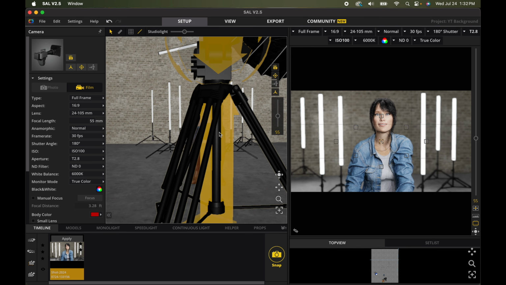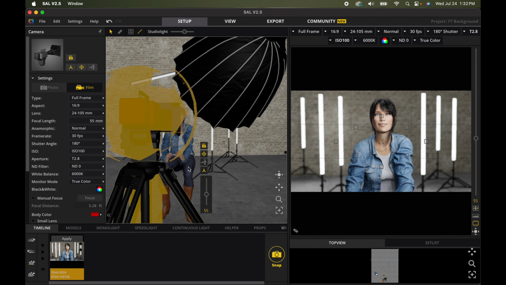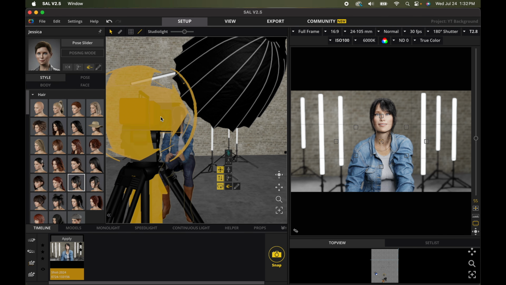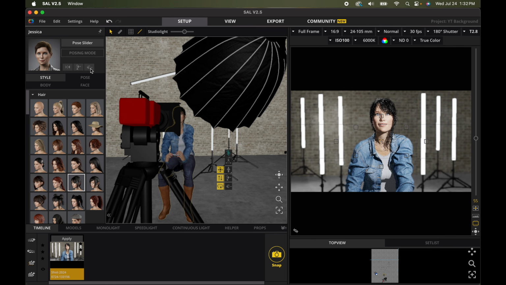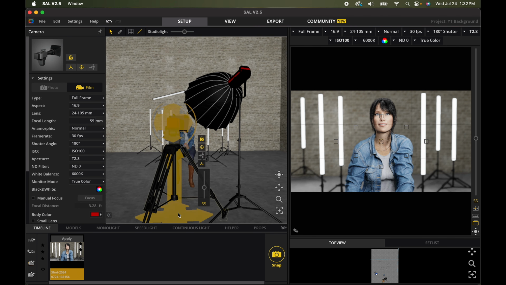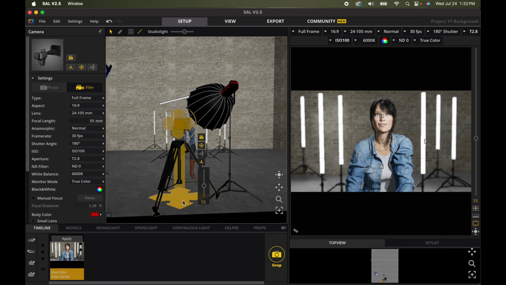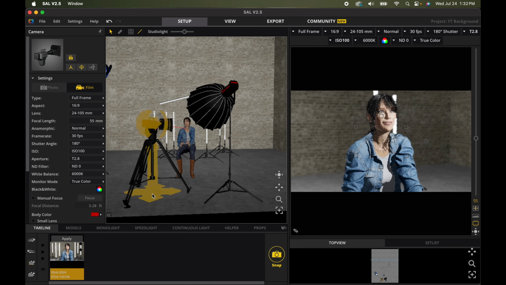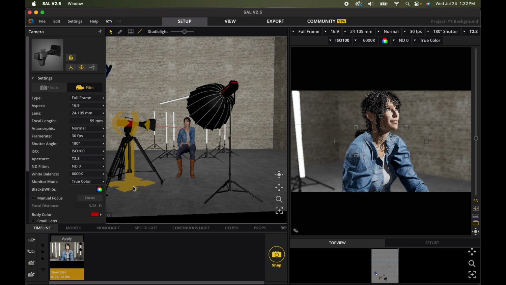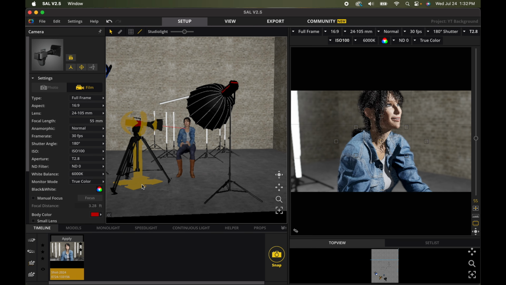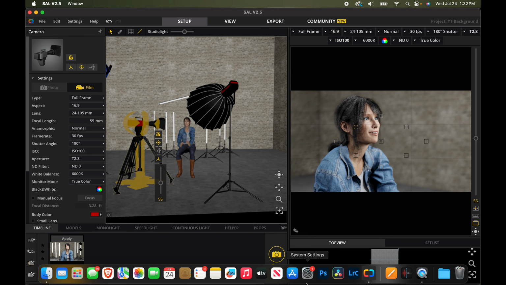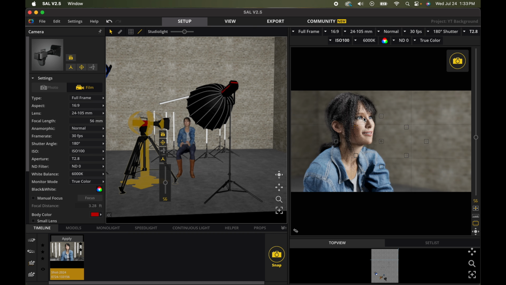All right, so what we're going to do is come over to our model and make sure that the eye contact is turned off. And then let's go and move our camera now. So we'll move this around. We'll move it approximately where we had it initially. All right, so that matches pretty closely to what our shot was.